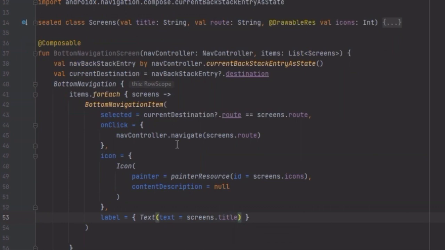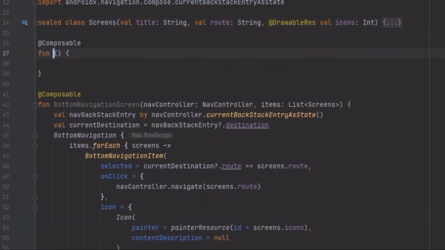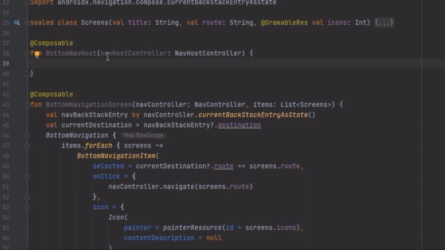We can try and launch and use the bottom navigation with this. So I'm going to show you this approach. We are missing something, so later in this video, I'm going to show you how you can manage the state and how you can manage the bottom navigation. And for now, we can try and create the composable which is going to hold the navigation host. So we're going to pass in here the navigation host controller, and now we can try to navigate to other screens. Before we start to create our navigation host, we have to create our navigation screens.